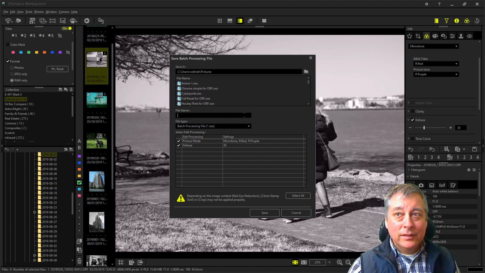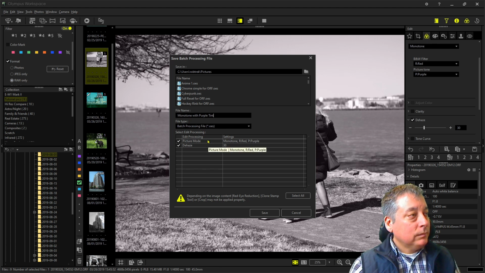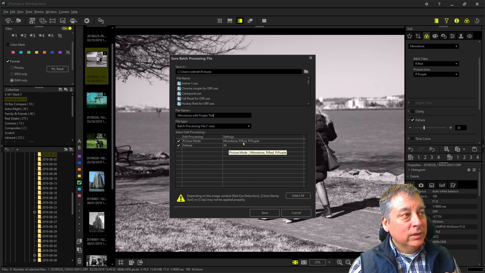And then in this next box here, I just have to give it a name. So we'll call this monotone with purple punch. We'll call it purple tint there. And if you look here, you'll see a list of the edits that we're going to be saving. So I'm going to be saving picture mode monotone with a red filter and purple tint applied. And I also applied a little bit of dehaze here in line 2. And then we'll just save it, just like that.